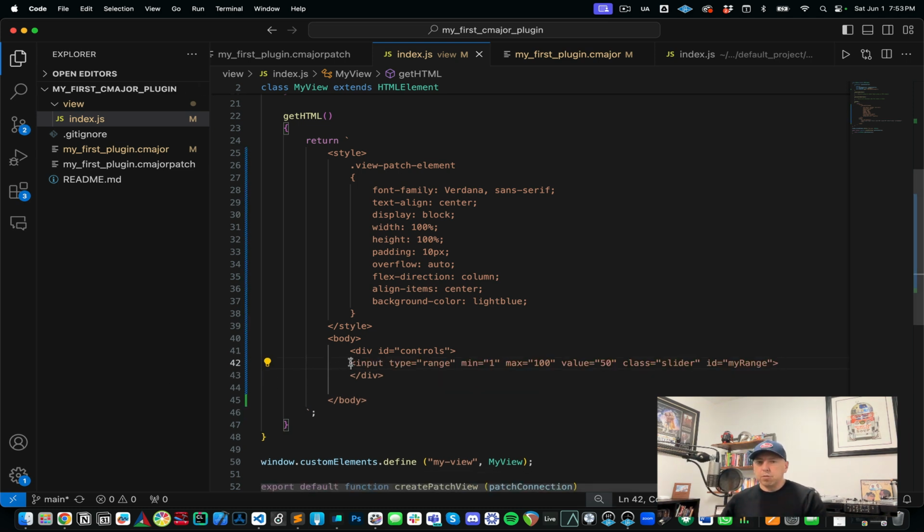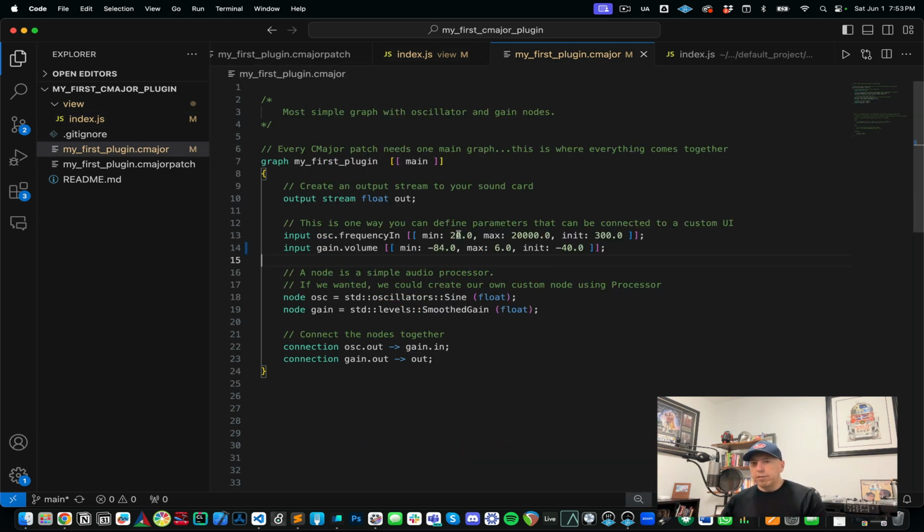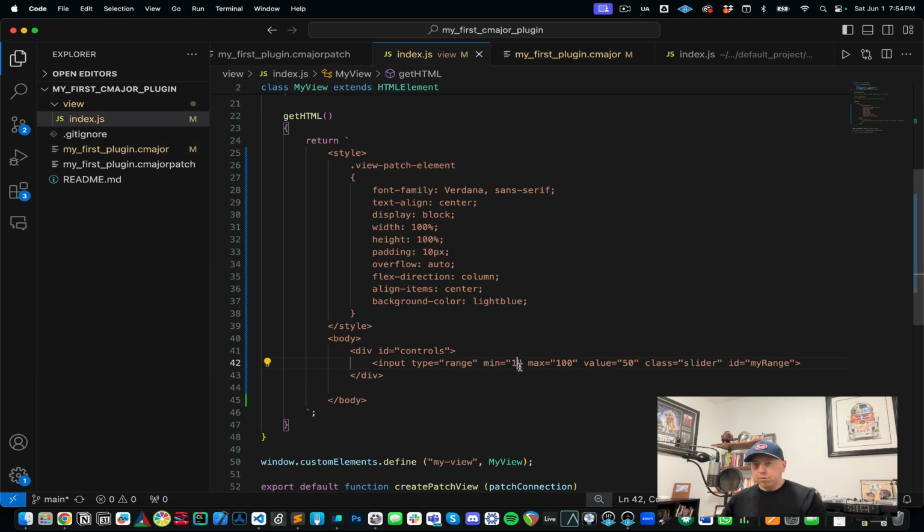So in this case, we're going to create the slider for our frequency in. So we have a minimum value of 20, a maximum value of 20,000, and an initial value of 300. So minimum value is going to be 20, maximum value is going to be 20,000, and the default value is going to be 300. And the name of this class, I'm going to change from slider to param because it's one of our parameters.